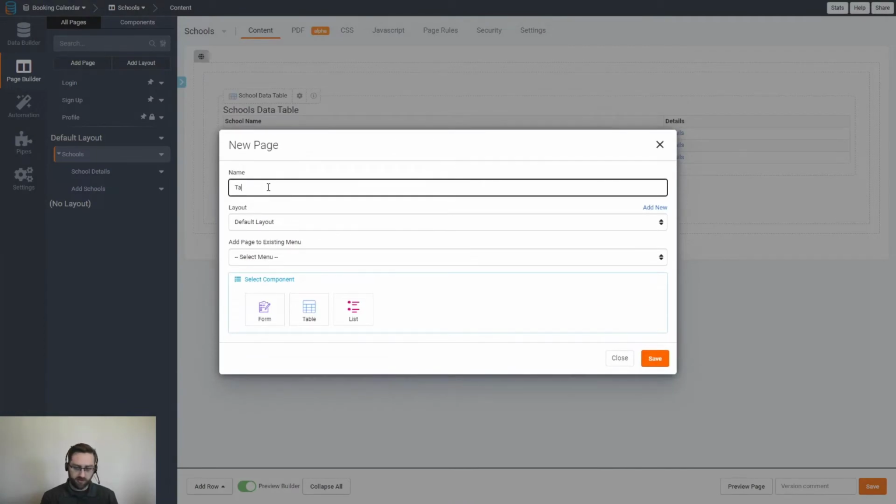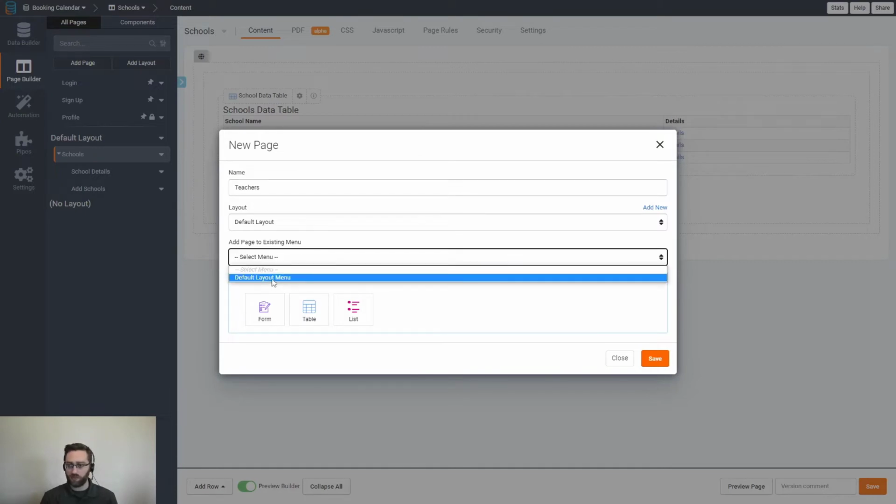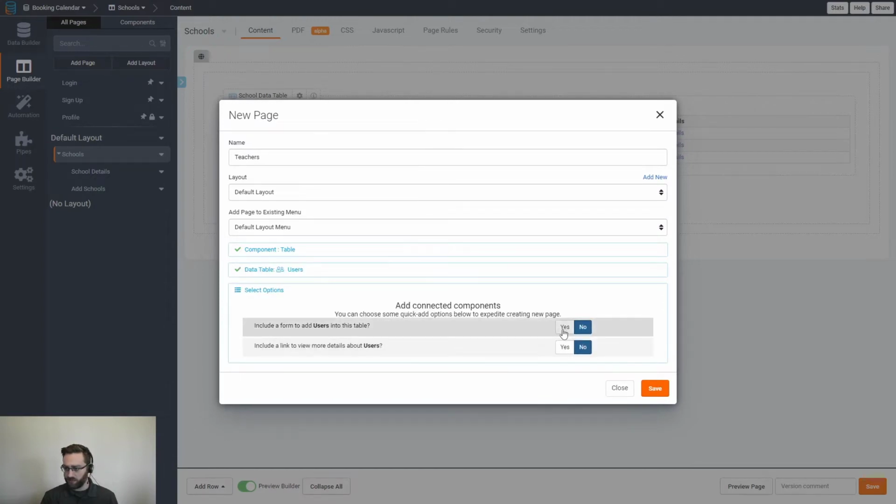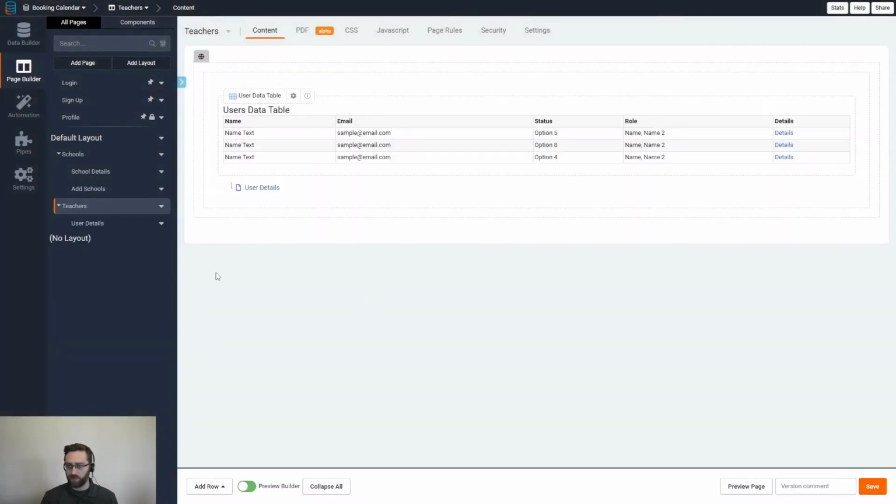Okay, let's also do the same thing for teachers. Basically, I'm just going to make a page for each of the tables that we have. So in this case, the teachers is actually the users table, but we'll just call it teachers since that's what makes sense for our app. So we're going to select users, and we'll skip the form to add new users. We'll just do a link to view details of the user.